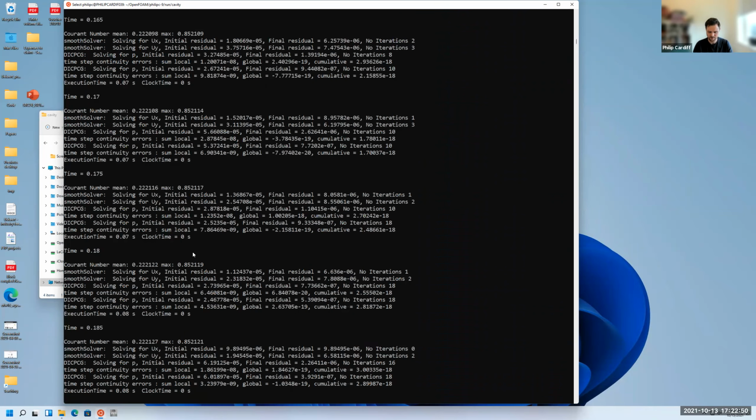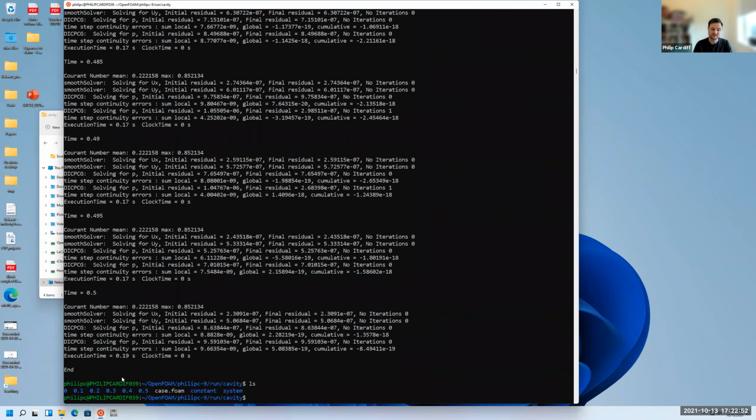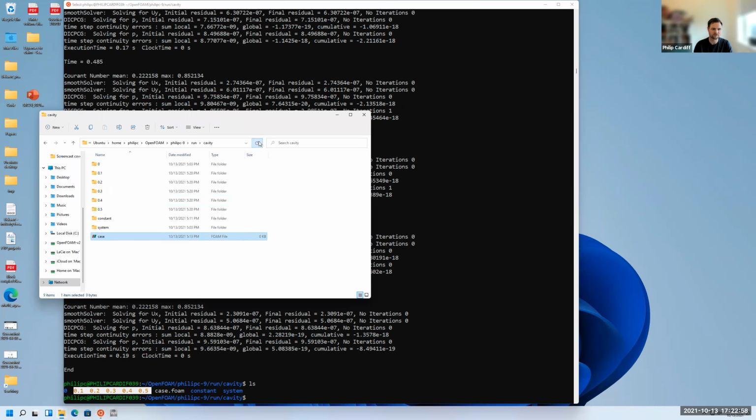So that's fine. If I ls the directory now, you can see I have a bunch of extra directories. I have 0.1, 0.2, 0.3, 0.4, 0.5. If I go over here and refresh, you can see them here as well. So what are these? Well, when OpenFOAM writes results, it just makes a new directory. 0 was our starting time. So when it wants to write the results at 0.1, it just makes a directory, and then it writes the p and U fields to that directory.